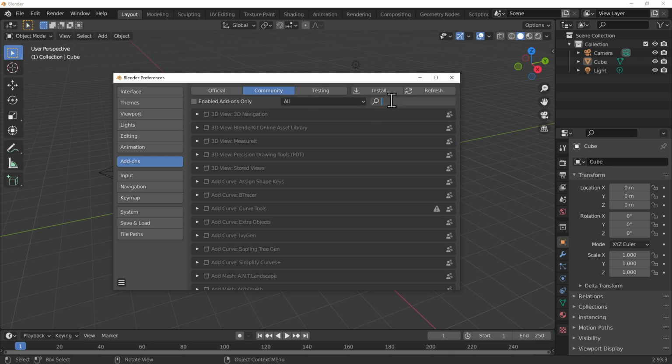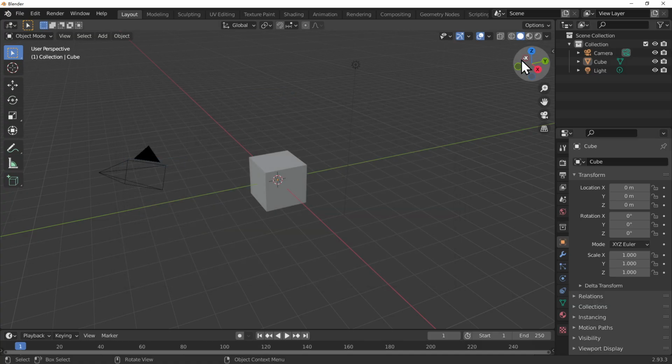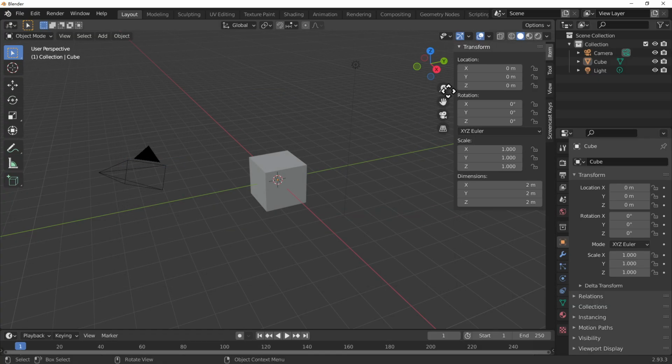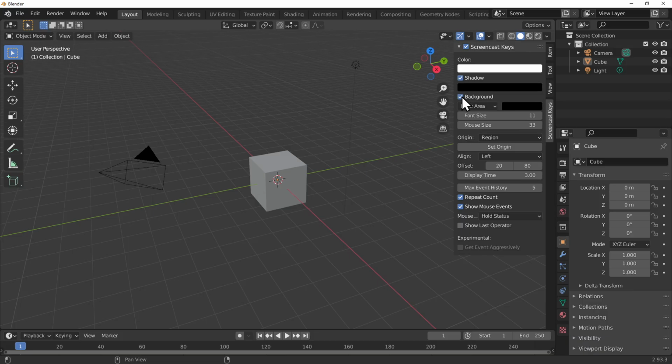I think screencast is on. Okay, screencast keys is on, and you can press N, and you will see the screencast key here, and you just click it, and it's here. Okay, so let's just click that on, and shadow background. Let me add a little bit of shadow and background.